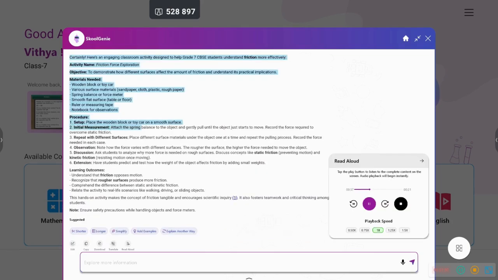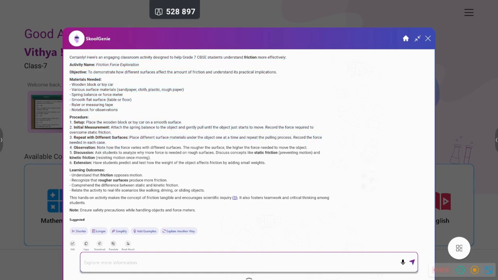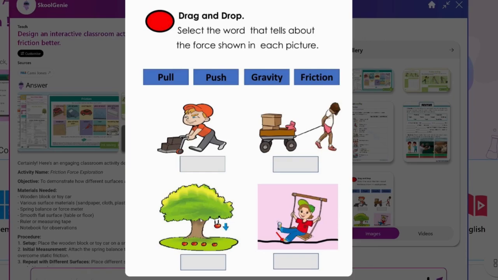Setup. Place the wooden block or toy car on a smooth surface. Initial measurement. Attach the spring balance to the object and gently pull until the object just starts to move. Record the force required to overcome static friction.